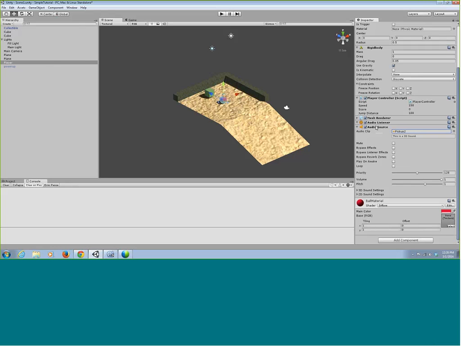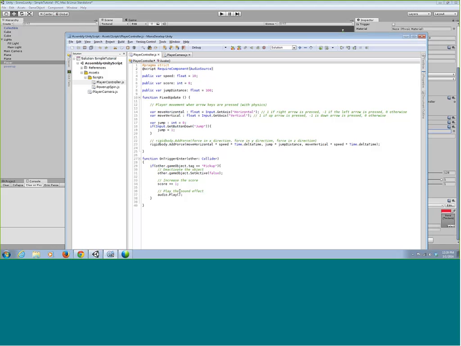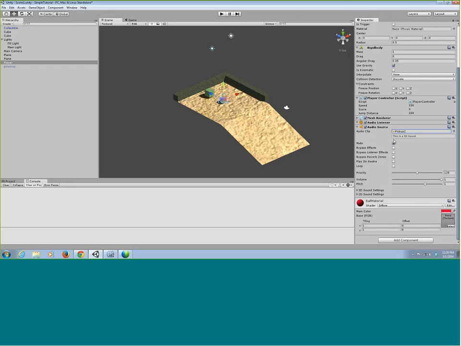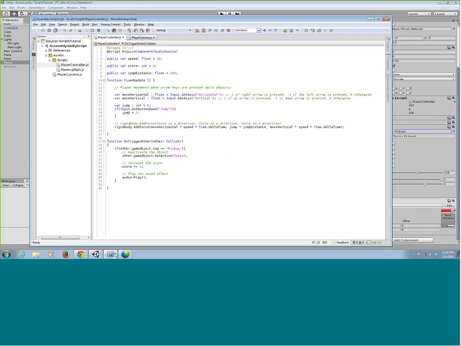So once you've added your audio listener and your audio source, in the script you can just simply say audio.play to play your sound effect. And that audio.play needs to be called for an object that has an audio source. So this audio source is on our ball, and since we have that audio source on our ball, we can just say audio.play, and it'll play that audio source.